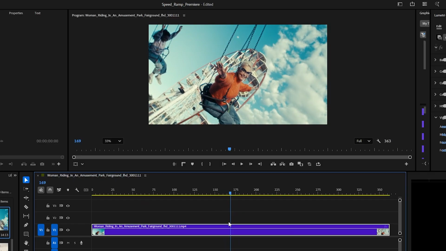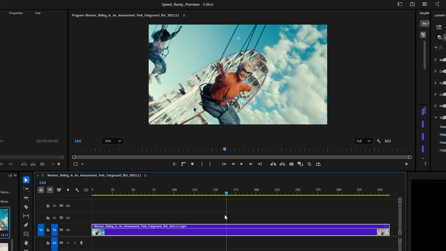Just a side note, the more frames per second you have, the better for this. So if you find that your results aren't the same as mine, maybe it could be your frame rate, and I would just test it out and see if it's working for you.